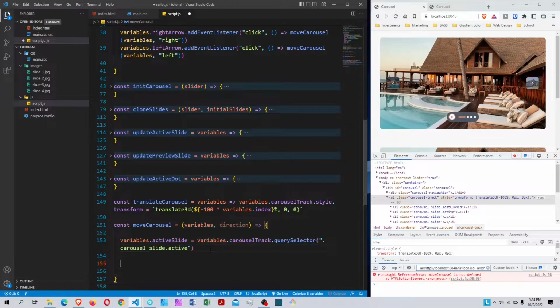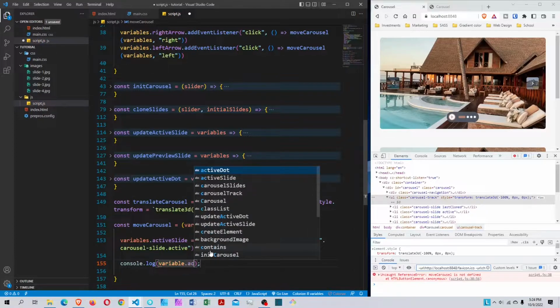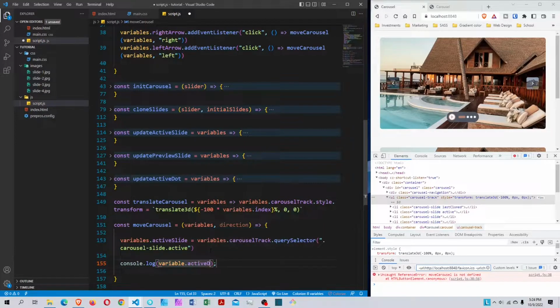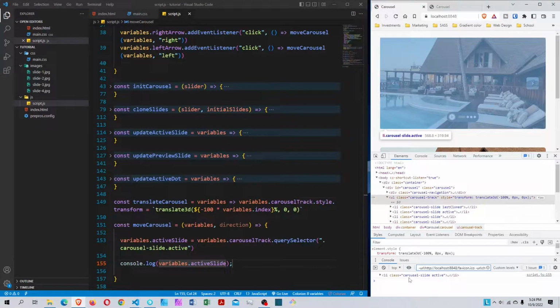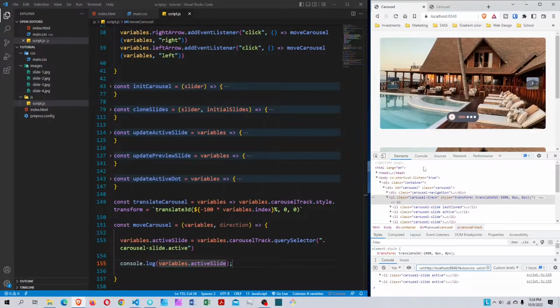So if I say the variable and the active slide, none of that. If I click the next, yeah, these variables, I made a mistake. So save this. Click next. Now you see this is the active one. If I click left, this is the active one. This one right here.